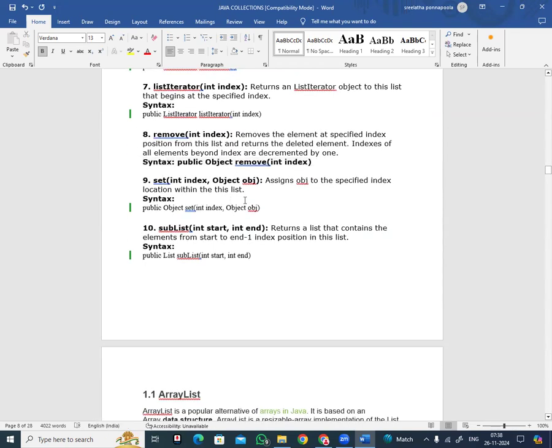Set method. Set method also in collections takes index and object, two parameters we are passing. So we are assigning, that means replacing, it assigns the object to the specified index location within this list. When you give one object a position number, it will replace that particular object inside the list interface. So the syntax is public Object set: public is the access modifier, Object is the data type, set is the method name, index is one parameter, and object is another parameter inside the set method.